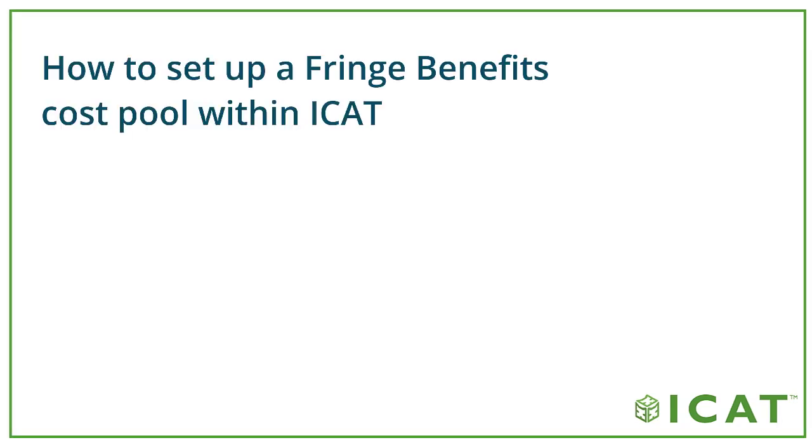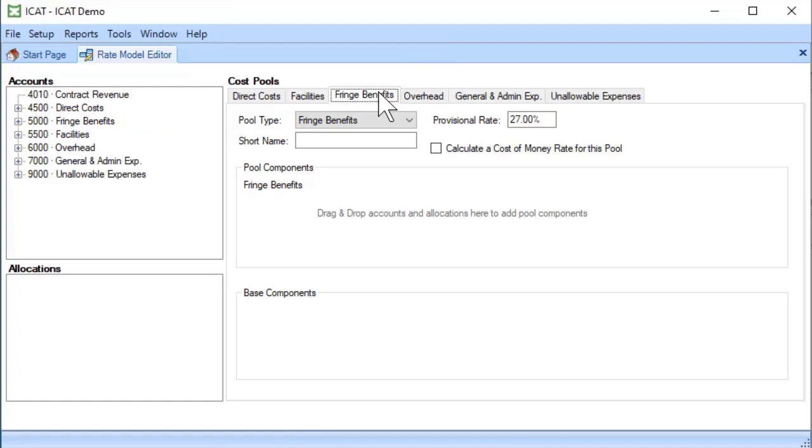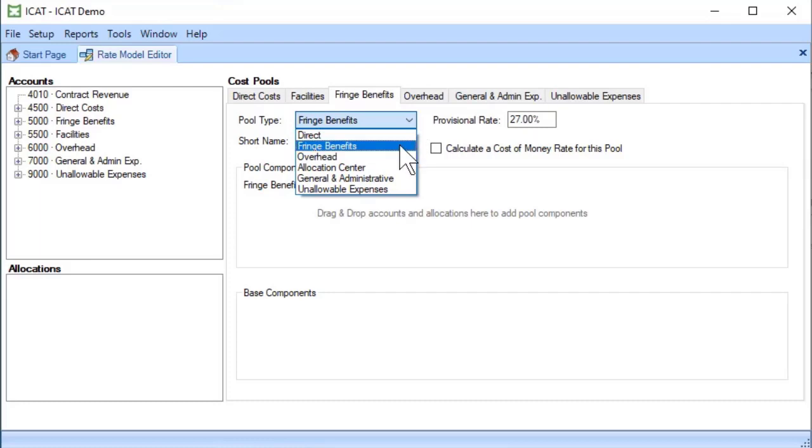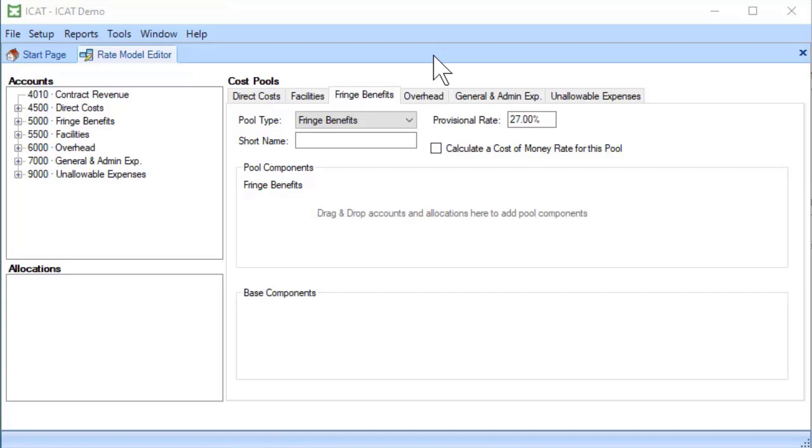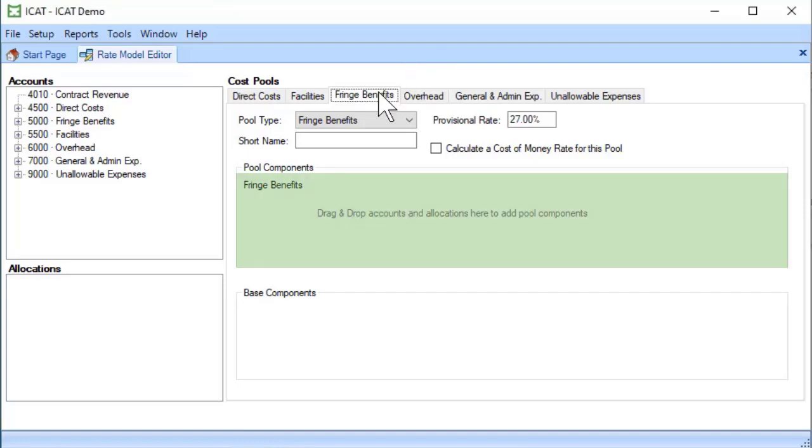In this video, we're going to show you how to set up a fringe benefits cost pool in the ICAT Rate Model Editor. On the Fringe Benefits tab, confirm that the Fringe Benefits Pool Type is selected for the Fringe Benefits Cost Pool. Cost Pool Setup screens have a section for the pool components and a section for the base components.